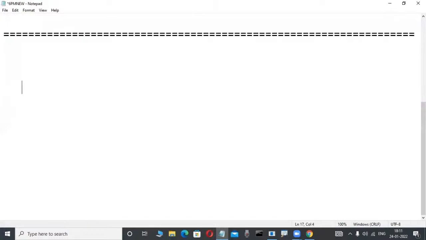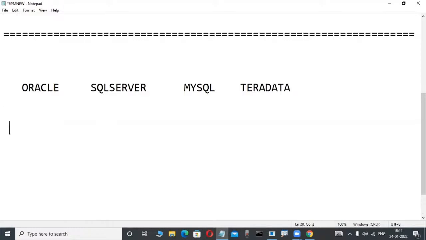Actually, now slowly observe here. This is a demo class, I'm just telling something. Oracle is a product from Oracle Corporation. Don't write it today. SQL Server is a product from Microsoft. MySQL is an open source product, which is now also from Oracle. Teradata is a product from NCR Corporation. Sybase is a product from Ingres Software. Like this, so many products are there.